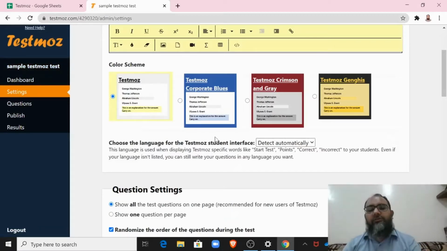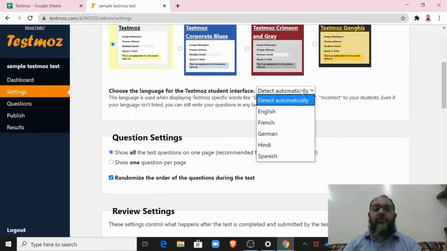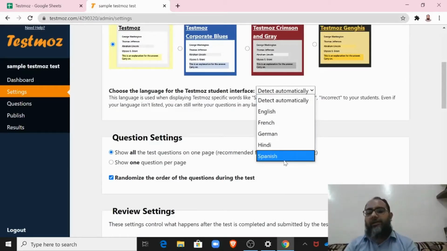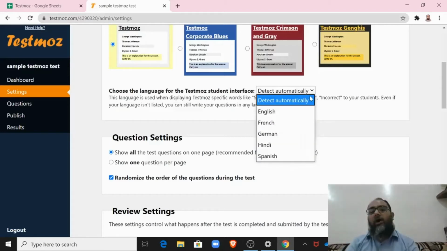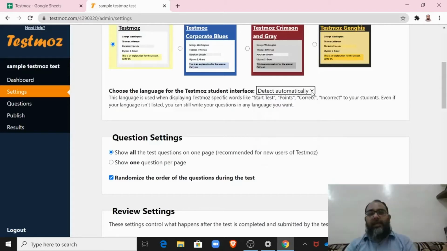The language for the Testmoz student interface, you could either select that or leave it to detect automatically. If you do plan to choose the language, you will see that there are only 5 languages: English, French, German, Hindi, and Spanish. However, you could assign your tests in any other language as well. So you could assign a test in Arabic, for instance.